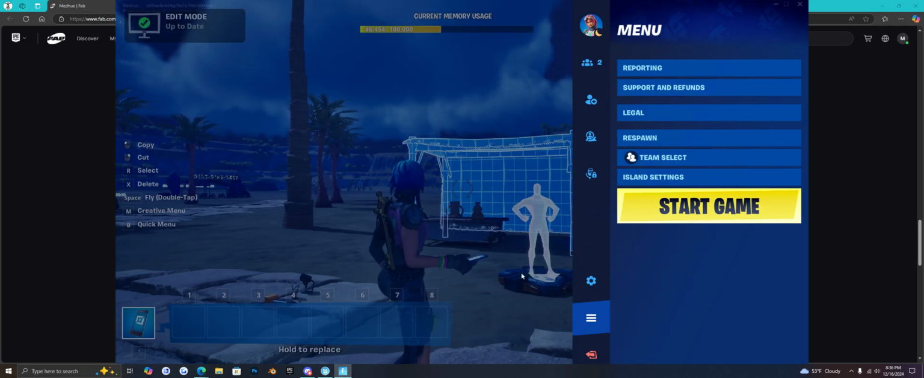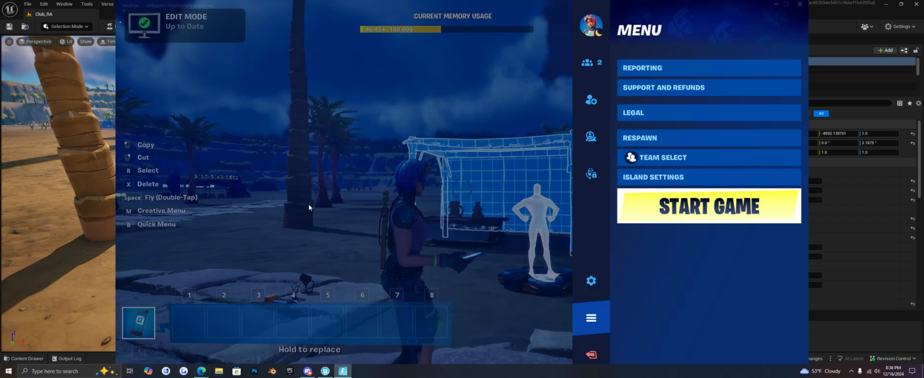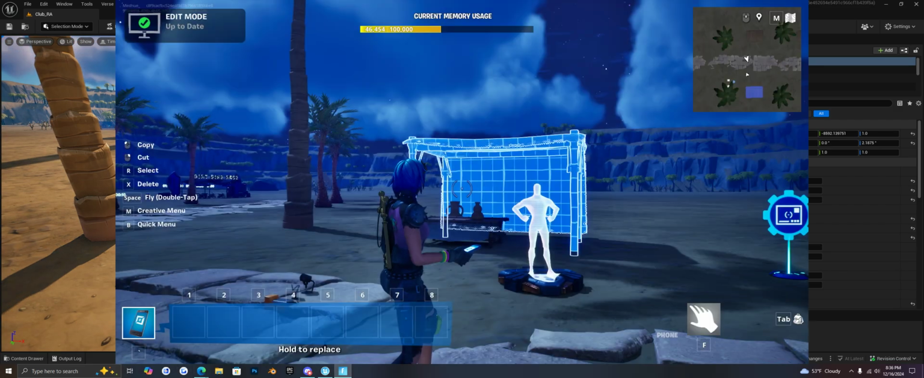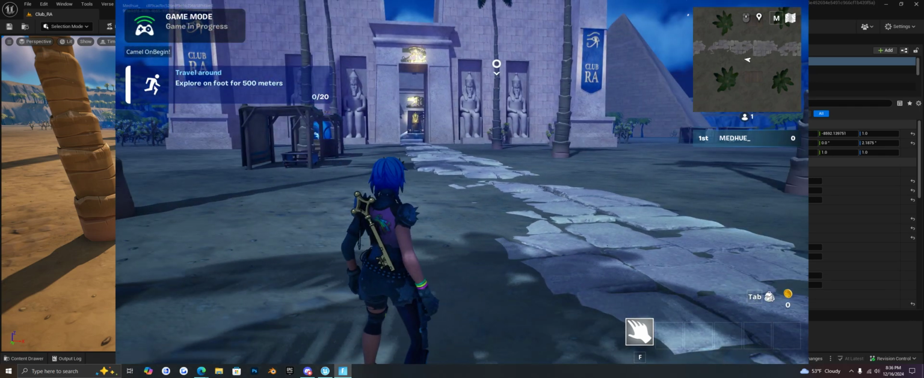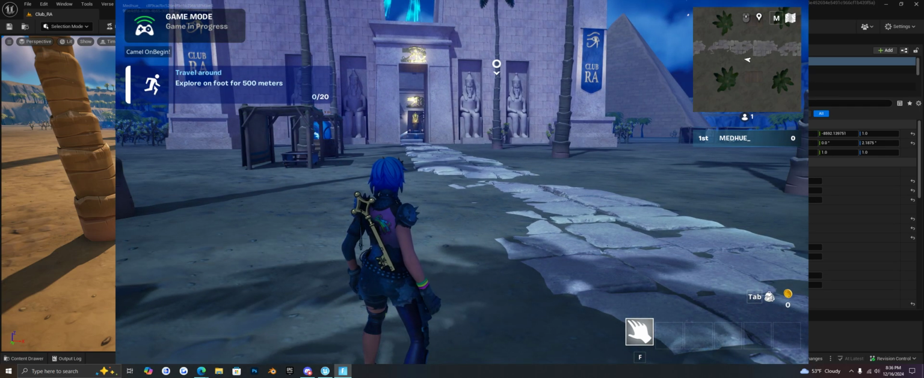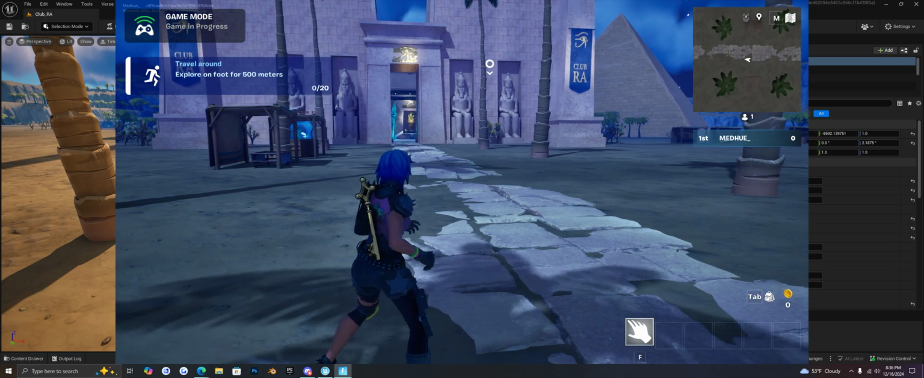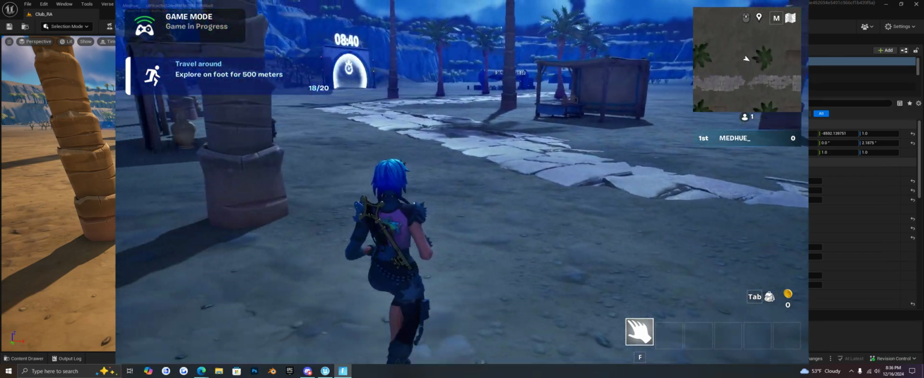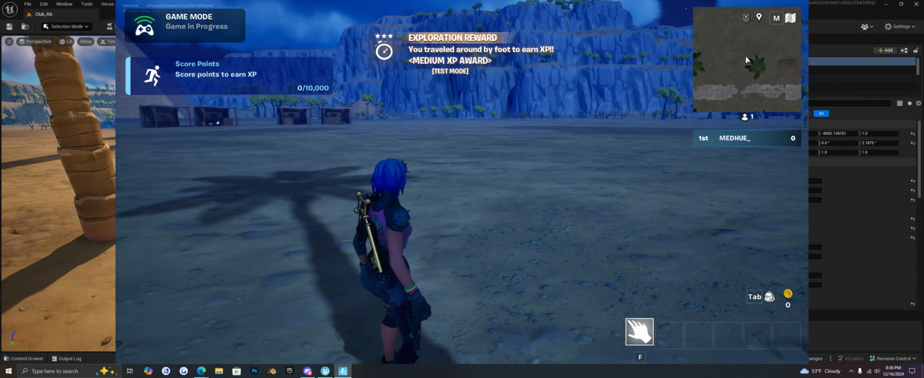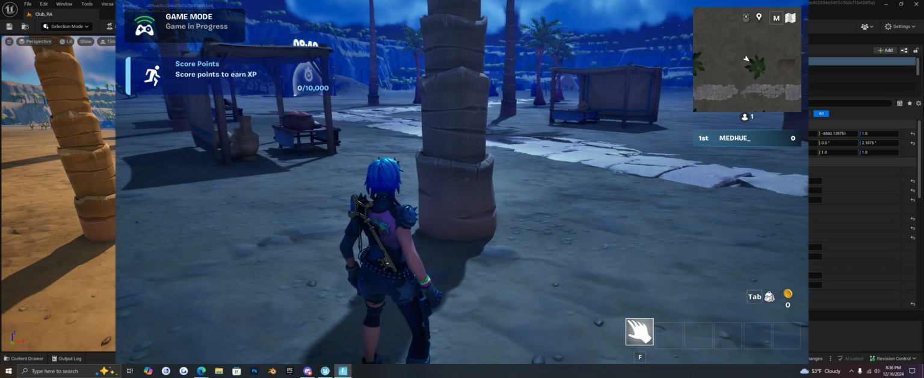But let's go into Fortnite, into our game. So let's start this game. And I can show you the accolade or the tracker device working. You see on that upper left-hand corner, it says travel around. So when I start moving, that is counting my steps. And when I get to 20, I get XP using the accolade device.